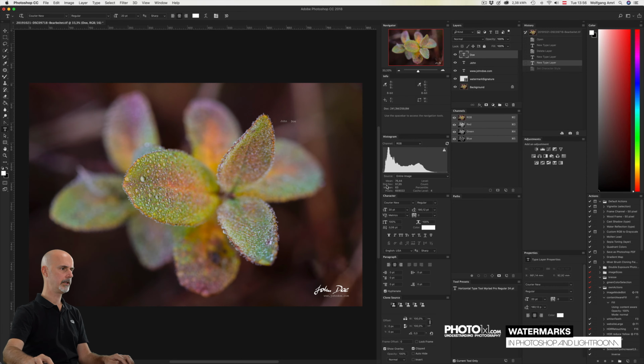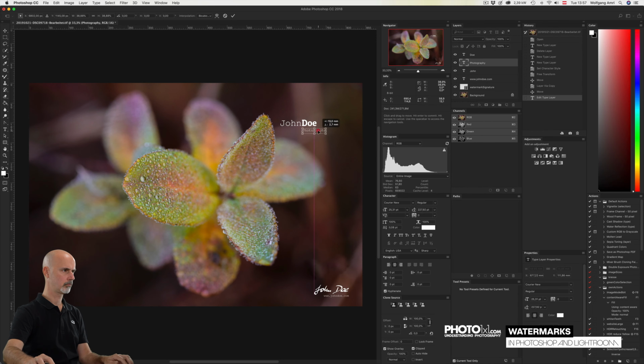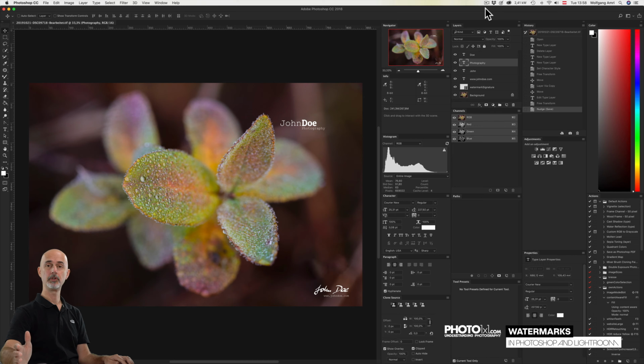Now let me play a little. Like that, so you can get pretty creative using just fonts. But let me delete that once again and continue on our other watermark.